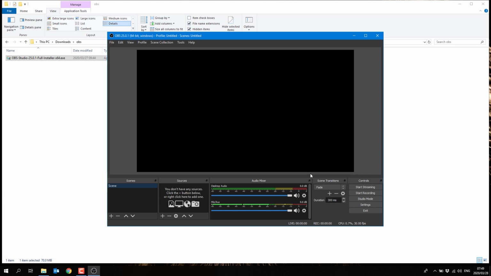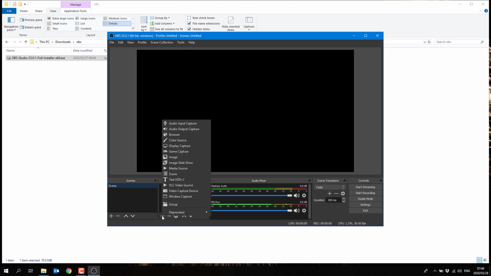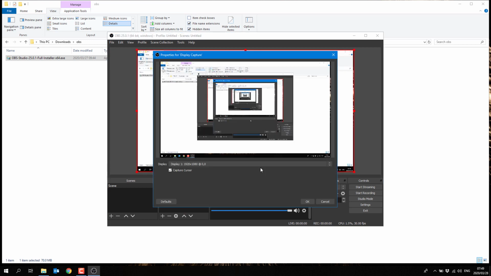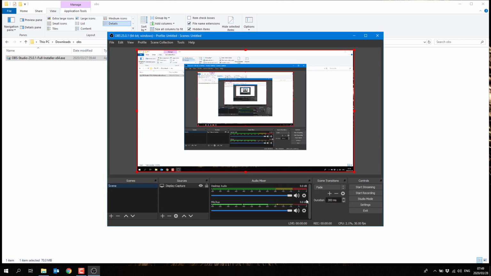Right, the next step is we need to add sources. We want to add our desktop and also our microphone. So here at sources, we click the plus, the add, and then we choose display capture. That will add our screen. For display capture, we can just say OK, and you'll see it shows you your screen. Again, it captures the cursor, so you will see the mouse moving on the screen. That's what we want, and we'll just say OK.